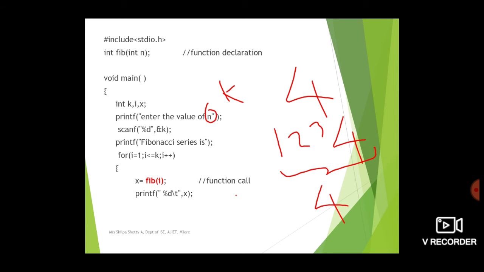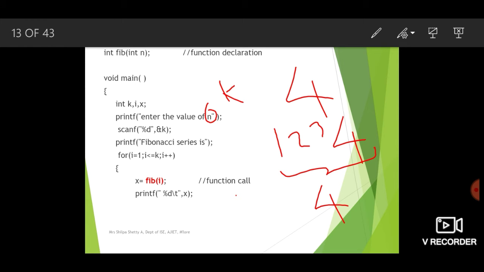So x is equal to fib of i. First we will call fib of i here. Fib of i means it goes like this: first we will call fib of 1, then we will call fib of 2, fib of 3, fib of 4. So each time we call the function, we are going to display the result.